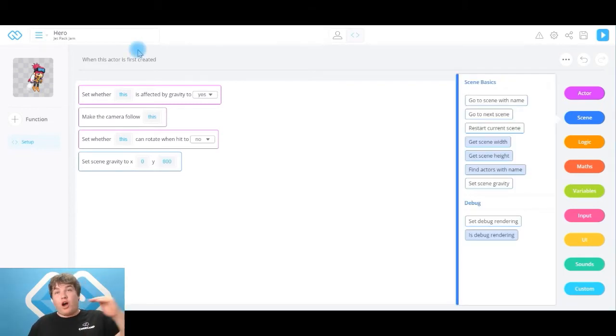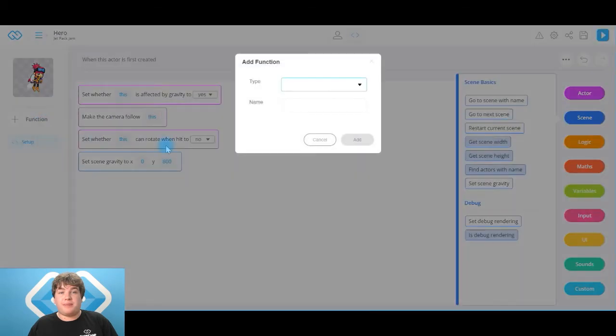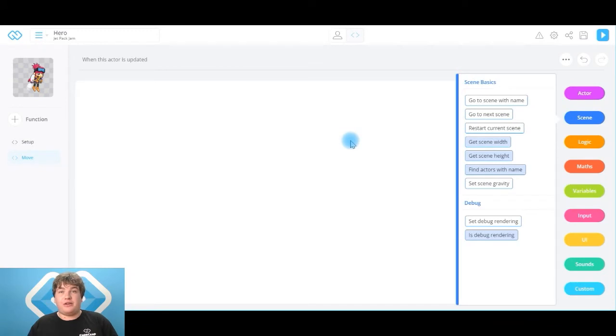Awesome. So the next thing we've got to do is make our character move, and we want to make our character move horizontally right across the screen. To do that, we're going to need a new function. So head over to the function button here, and the type is going to be when this actor is updated, and we're going to name it move. Hit that add button to lock it in, and we have our new function. So as you guys know, we have the x-axis and the y-axis. X goes horizontally across the screen, and we want our character to move right horizontally across the screen.